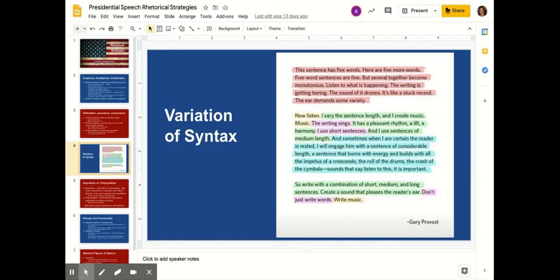I use short sentences and I use sentences of medium length. And sometimes, when I am certain the reader is rested, I will engage him with a sentence of considerable length, a sentence that burns with energy and builds with all the impetus of a crescendo, the roll of the drums, the crash of the cymbals, sounds that say, listen to this, it is important.